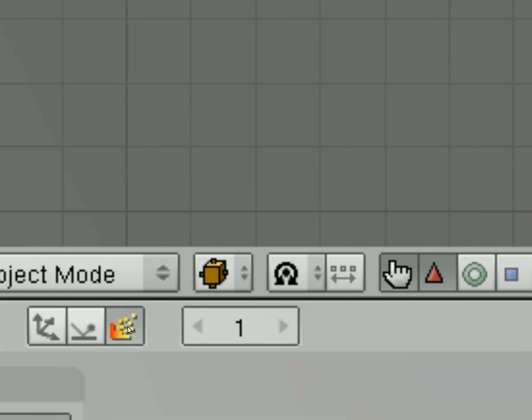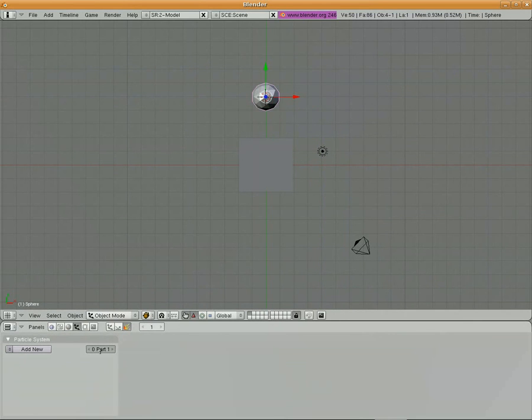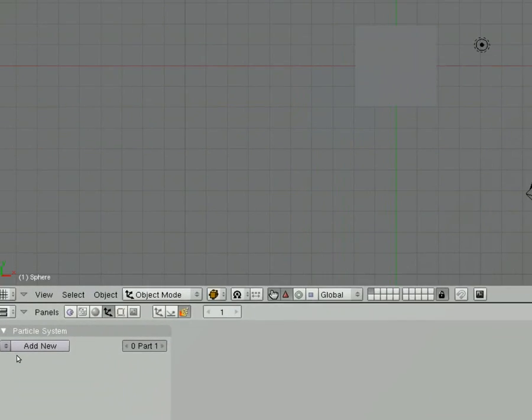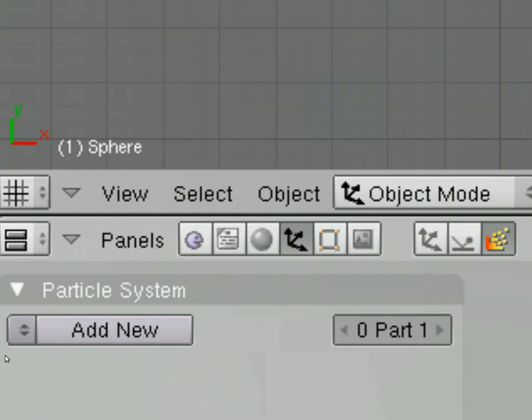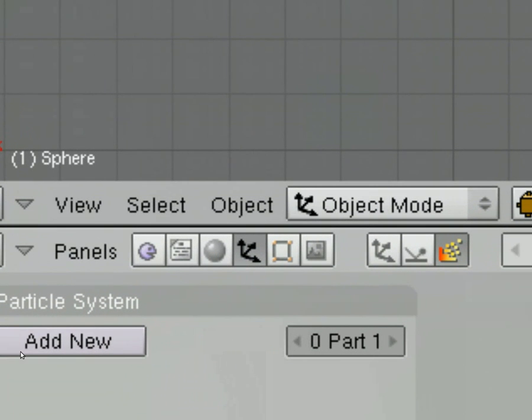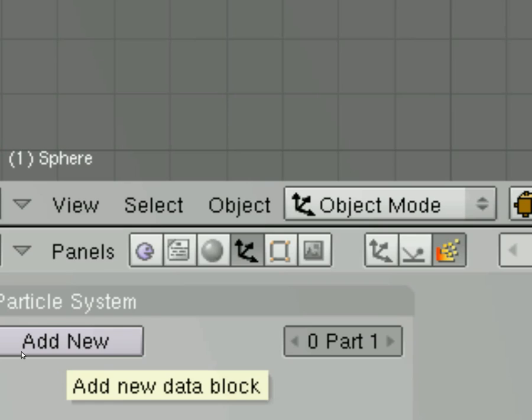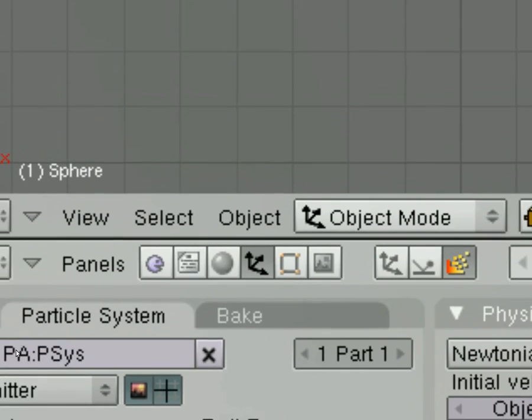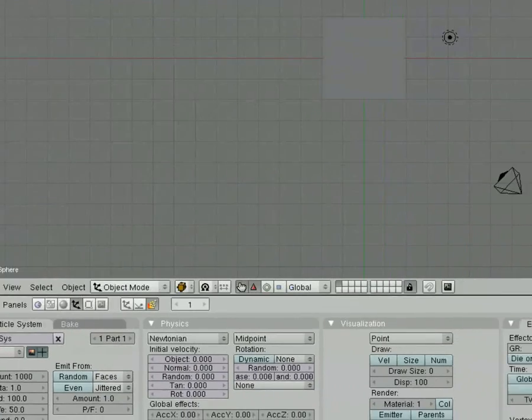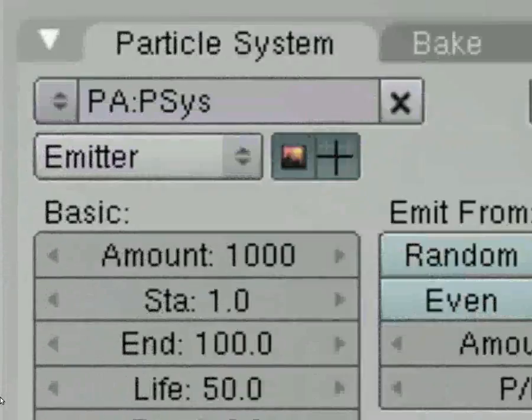Okay, I'm going to click the particle button, and it gives us one panel here that says Particle System, and I'm going to choose Add New. Once again, I am using Blender 2.46. It looks a little bit different in 2.45, but the concepts are still the same. By clicking Add New in Particle System, I get a whole host of options. So let's start down here where it says Basic.